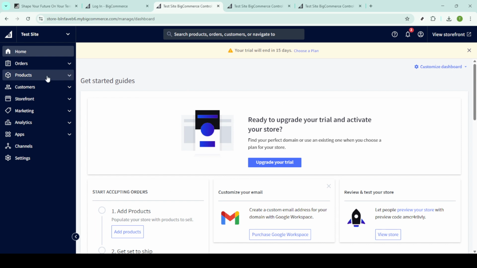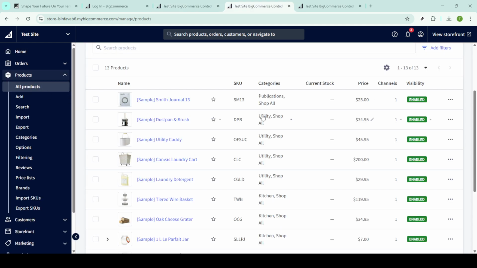Once you've successfully logged in, you'll find yourself on the Bigcommerce homepage. From here, direct your attention to the navigation menu and click on Products. This will take you to a page displaying all of the products you currently have listed in your store. Browse through your product list until you find the specific product to which you want to add a video. Adjacent to your chosen product, click on the three dots icon to reveal more options and then click on Edit.